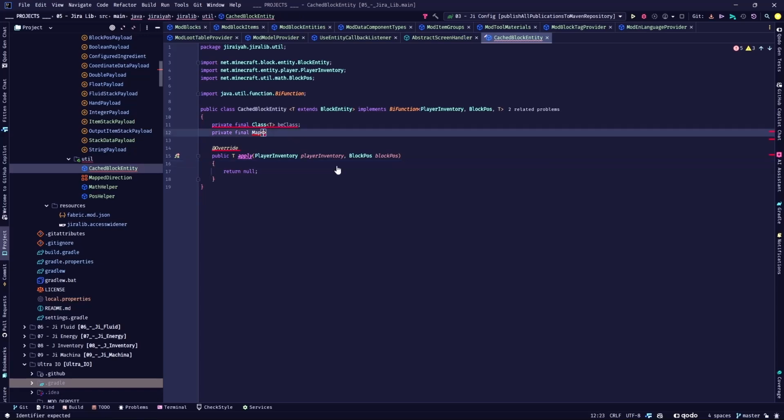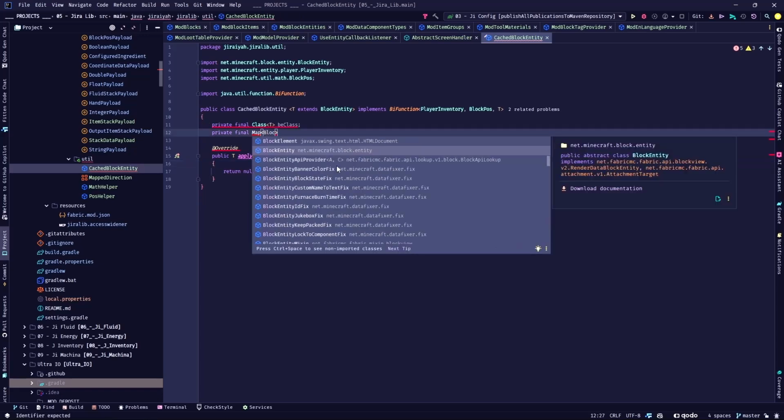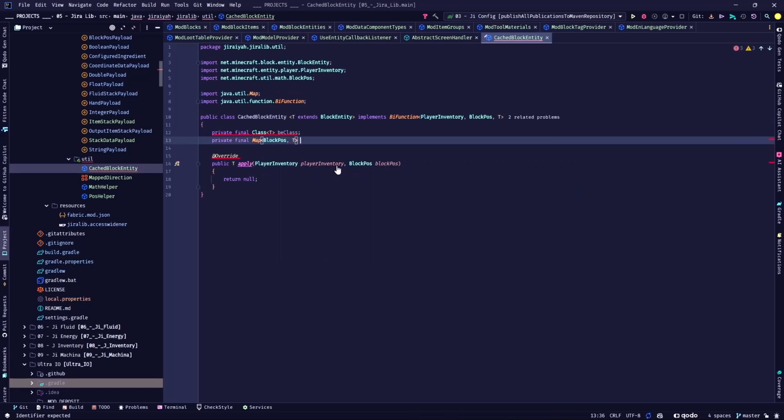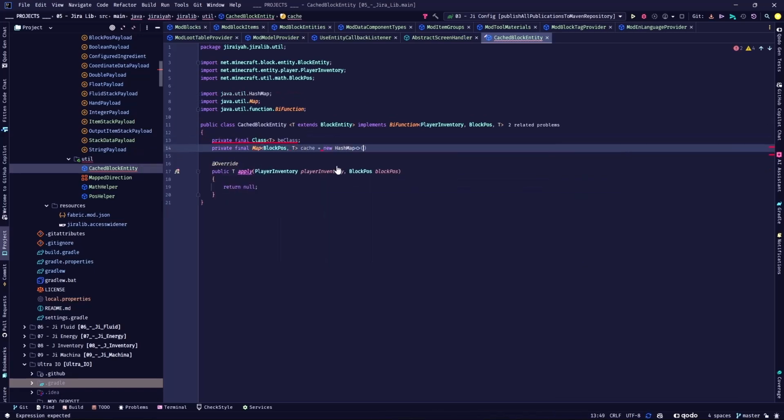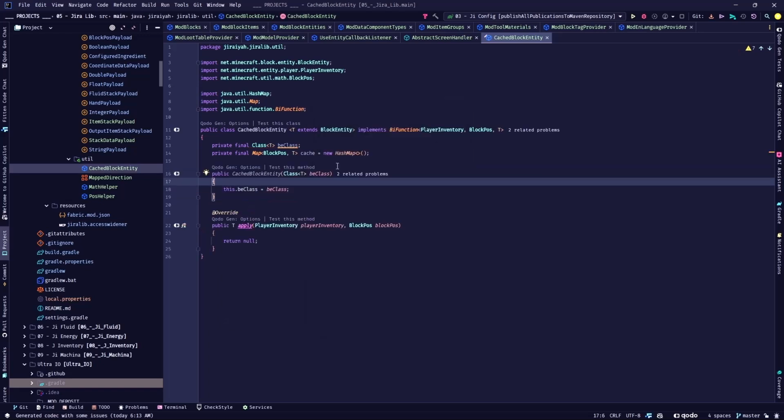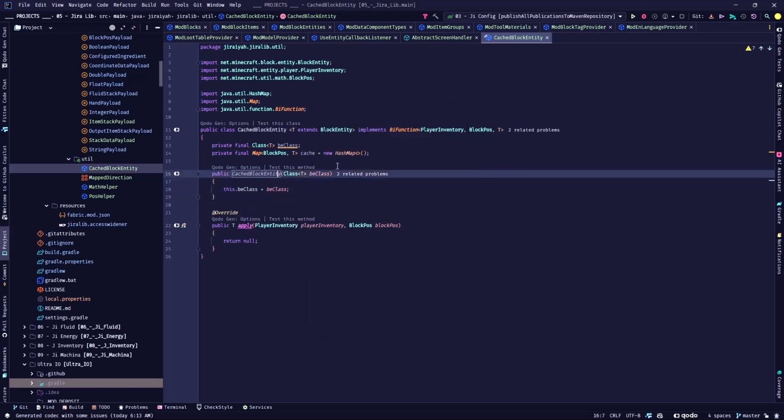All that matters is that I understand what's going on there. So it's a BlockPos and T. This is our cache equals new HashMap. Then we have a constructor that accepts the class. Now here, BE class, that's okay.